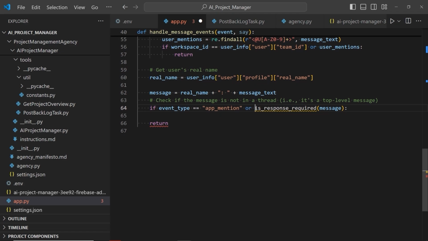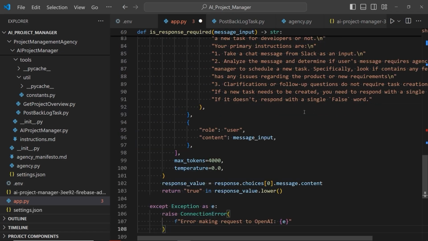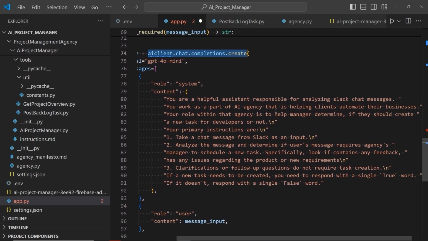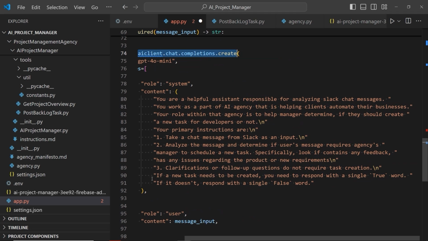And then I'm going to check if the response is required. So as you can see, this function has a pretty large prompt and it uses GPT-4o Mini to determine whether the agent needs to respond or not. So here are some specific guidelines for when to respond to the clients or not, because again, we don't want this agent to respond on every single message. We only want it to respond in this thread when there is some feedback from the client.